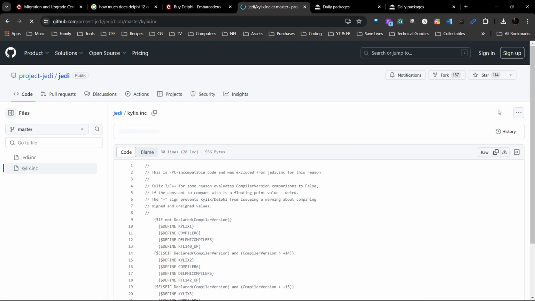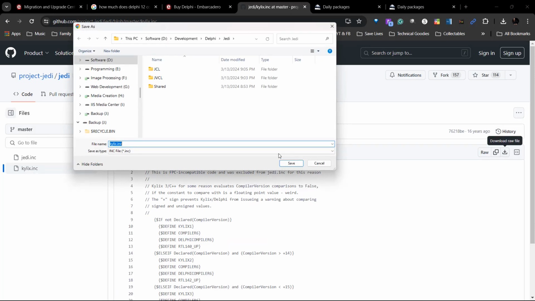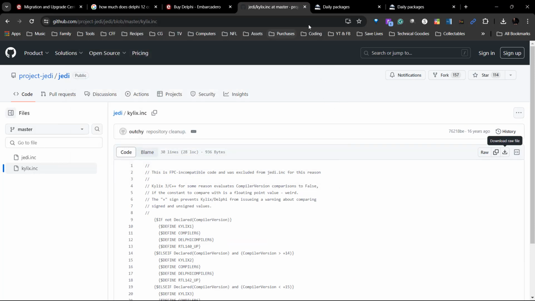Simply click on it, come over here and choose download raw file, and download it exactly as I just showed you.